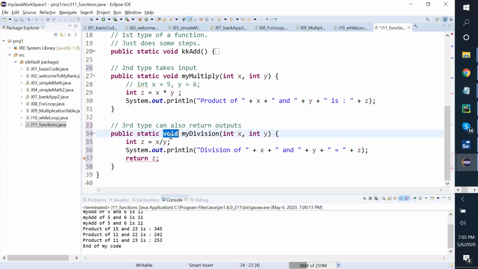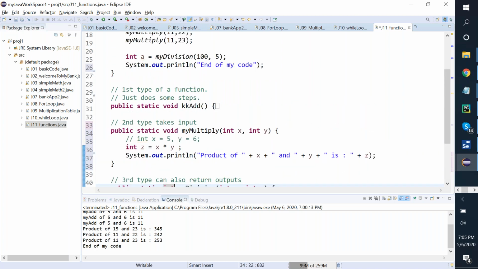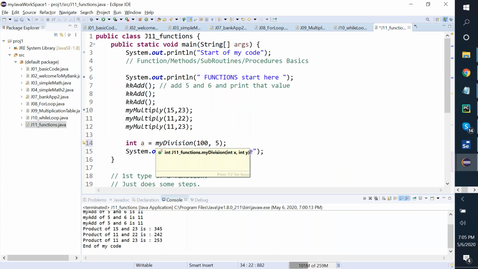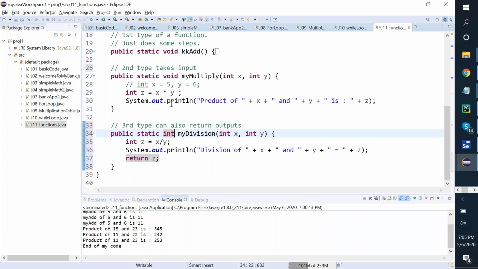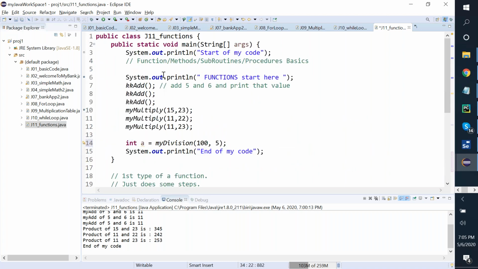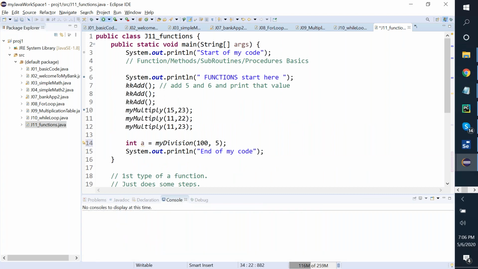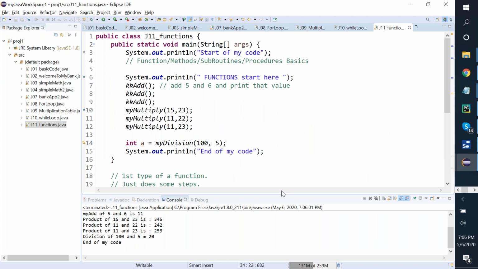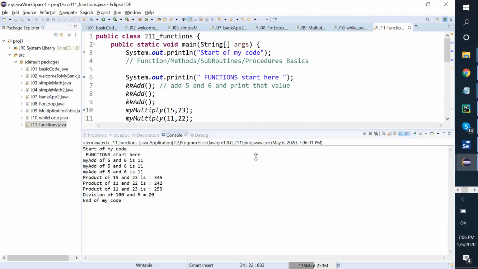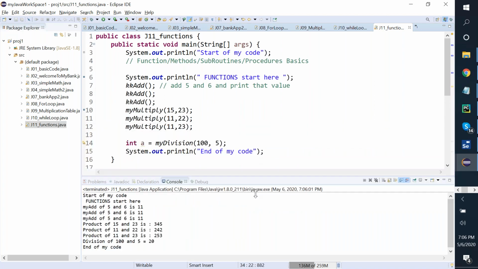So if it's returning a value, I have to say that, hey, you know what? It returns an integer. And hence that can get captured. So that statement is called return, and that is why we have to use the word void. Now, if I run this code, I would also see division of 10 by 5 is 2, and the value would have been there in A.